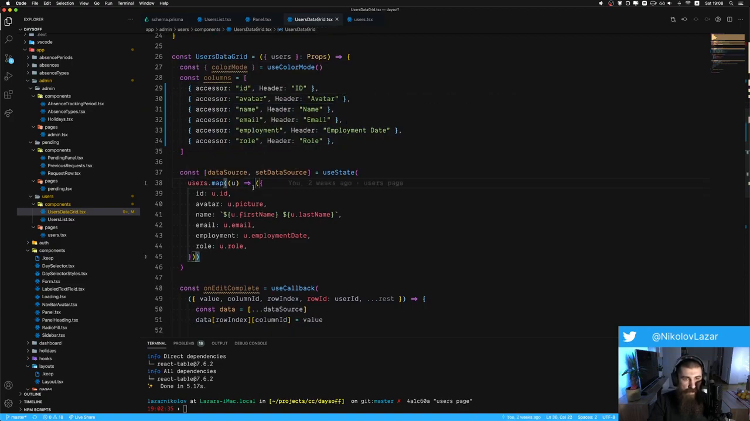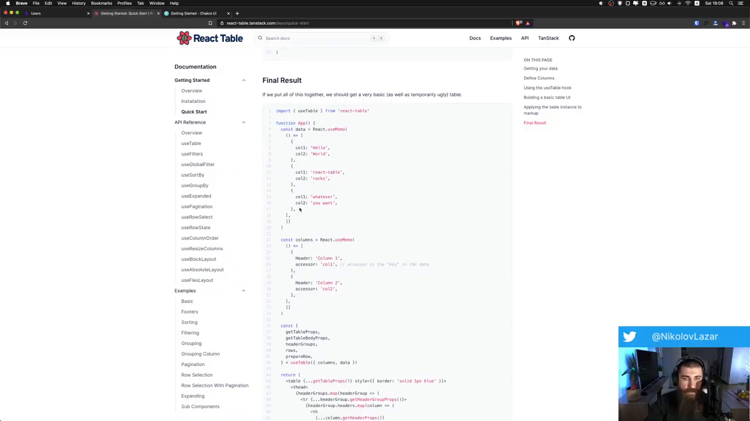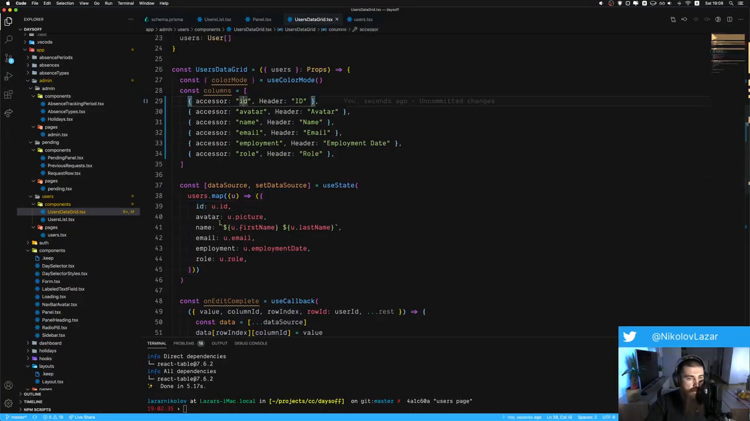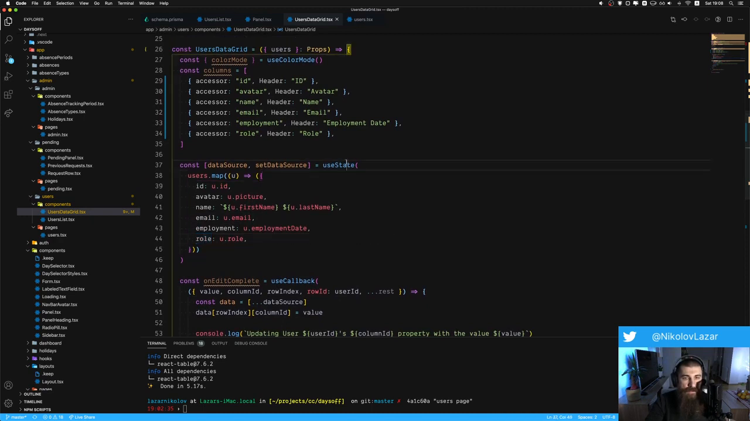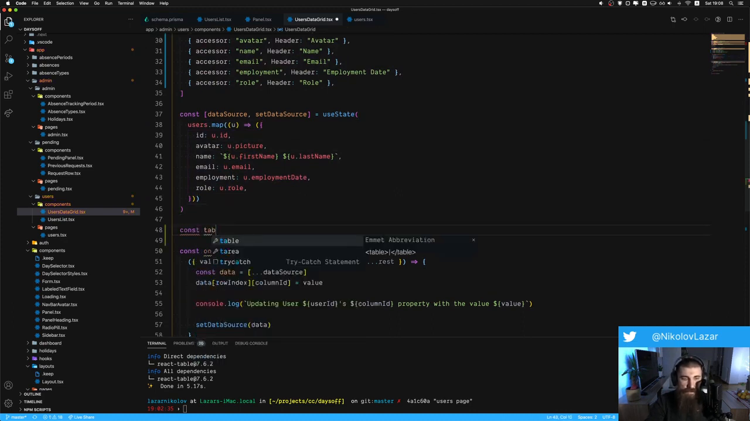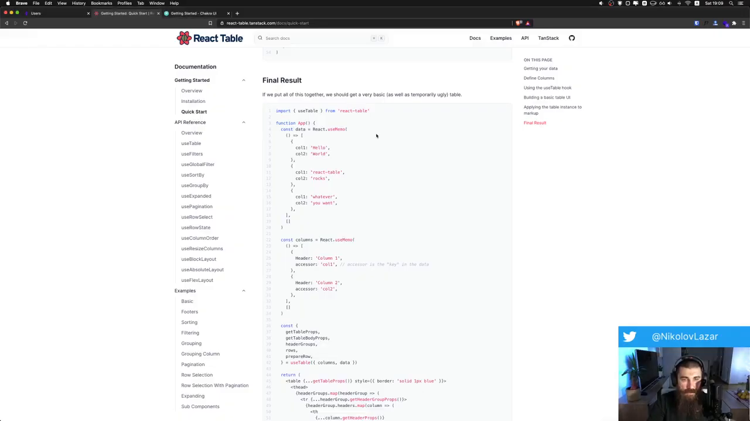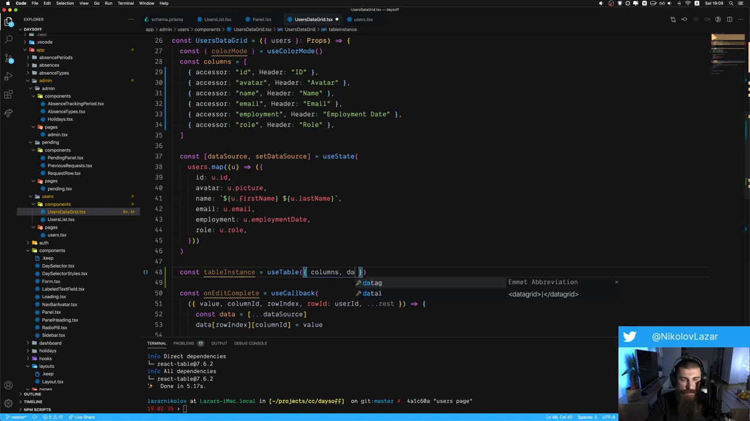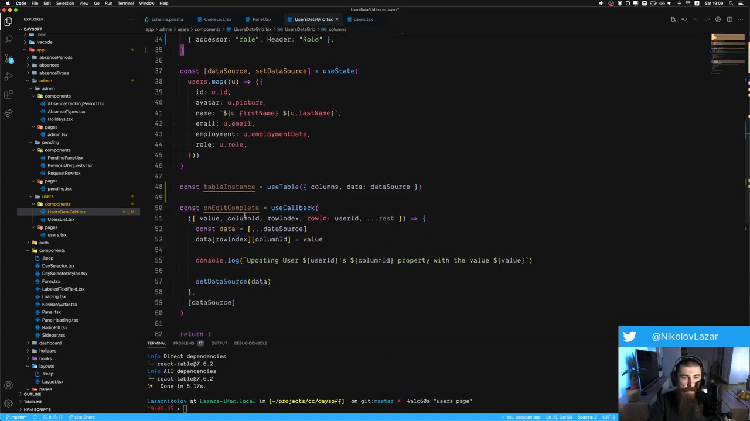Now we have the data source, and let's see how it actually worked. So we have an ID, we have an avatar, name, email, employment, and role. I guess that would be it, because we already have the columns and we have the data. Nice. So what we can do is get the table instance by using the useTable hook that we have, and we can add the columns. Was it columns? Yeah. And dataSource as the data. No. Oh, it was different. Sorry. Data source. Nice. Okay, so we have the instance.